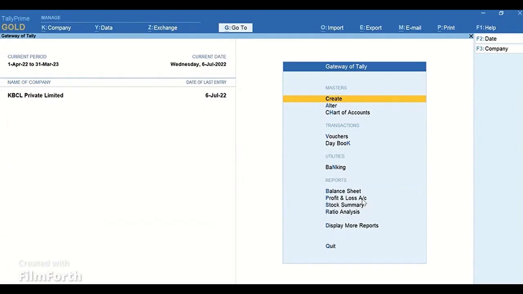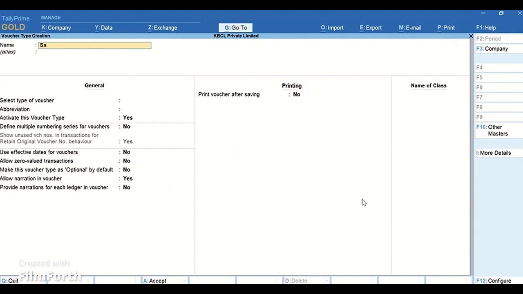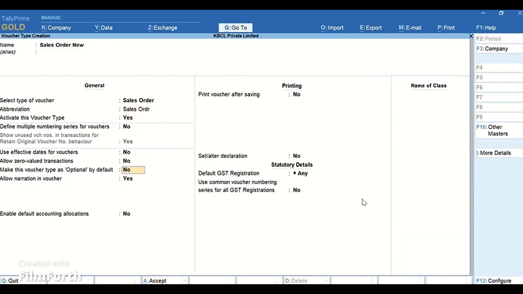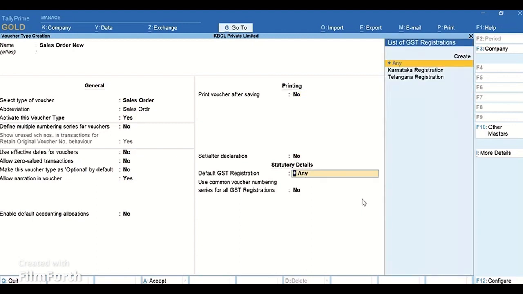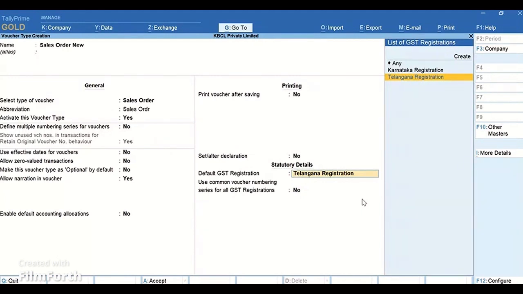So now, for example, let's say you are creating a new voucher type. I'll just take a sales order. When you come here, you will have an option to use this for common. You can select any, or if you want to choose it for a specific one, you can also choose. Okay, I want it only for Telangana. You can choose it for Telangana. And here we have an option, use common voucher numbering series for all GST registrations. This can be enabled to address that particular requirement.